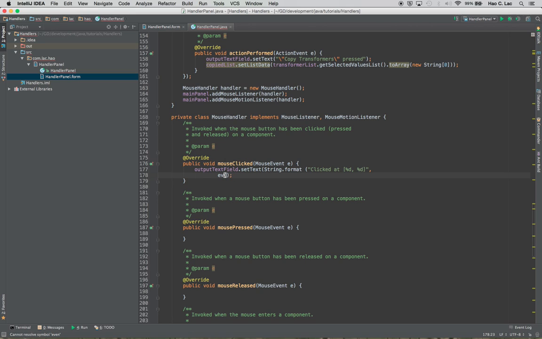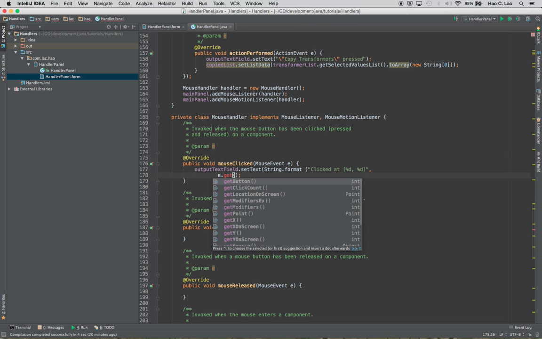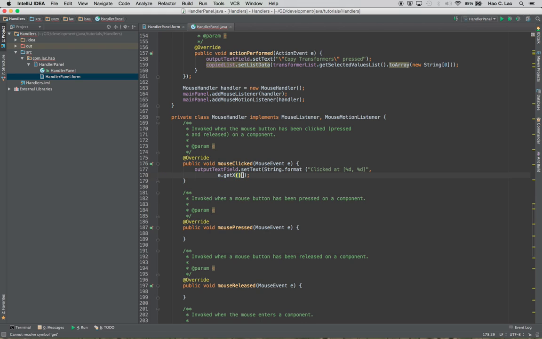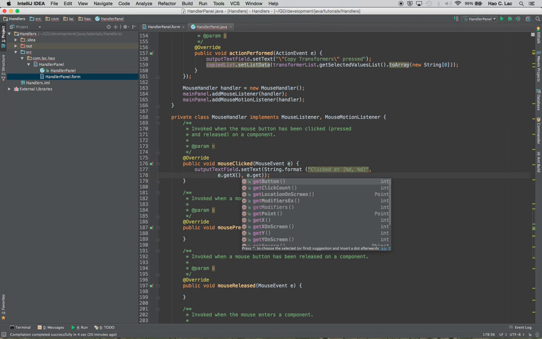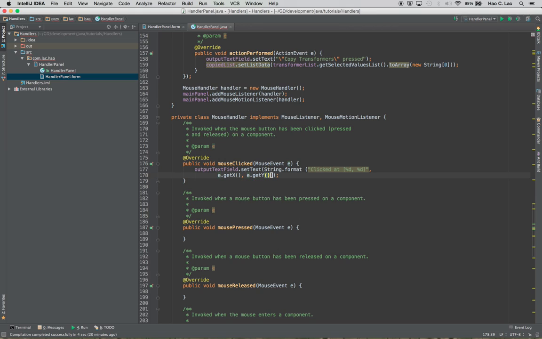And now, to make it a little cleaner, what we want to do is actually use this mouse event and say dot get. This is something that comes with the API. So you can get the x coordinate and the y coordinate as well. So d dot get y. Okay, all right, so there we go. So that's for the mouse click.